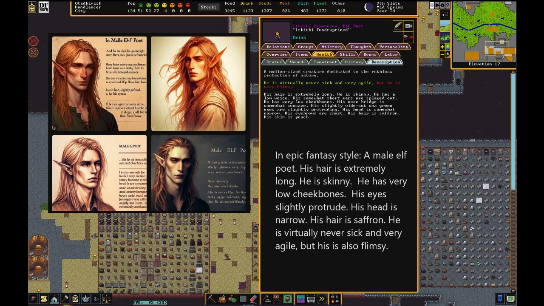Description for this one: his hair is extremely long. He is skinny. He has a low voice. He has somewhat short ears. His somewhat short ears are splayed out. Head is narrow. His hair is saffron. He is virtually never sick and very agile, but he's also flimsy. I included that because I don't know. These machines. Dwarf Fortress is a robot and AI is a robot, so I don't know what is going to be most meaningful for them to talk to each other.